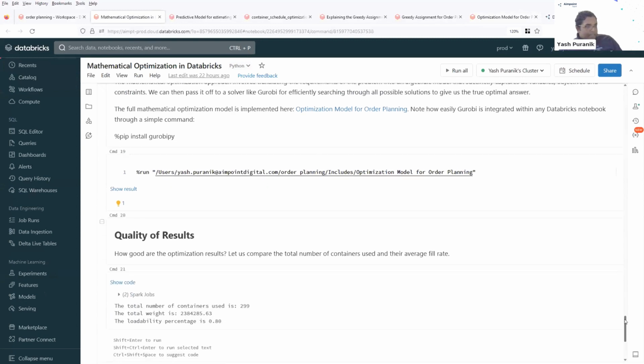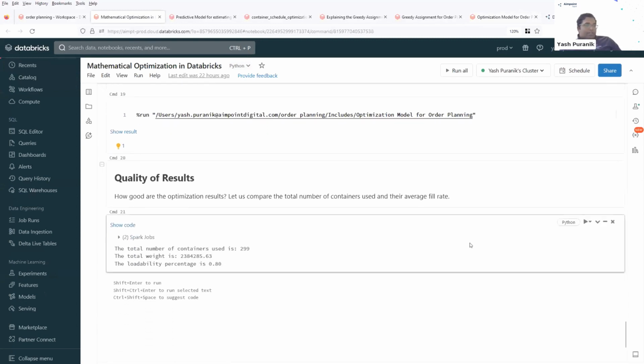Again, we just try to check the quality of the results in the same way. In this case, the total number of containers used is 299, and the loadability percentage is 80. The number of containers used have now been reduced by about 4.5%. And that may not seem like much, but if you recall, this 4.5% is obtained with no additional capital investment.